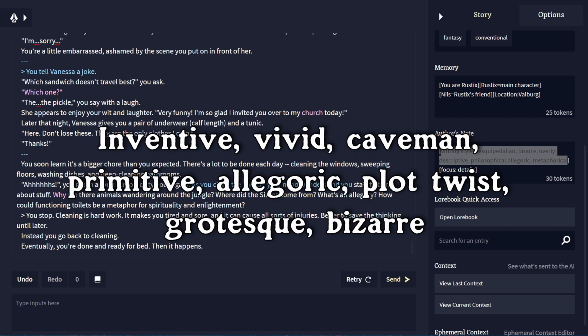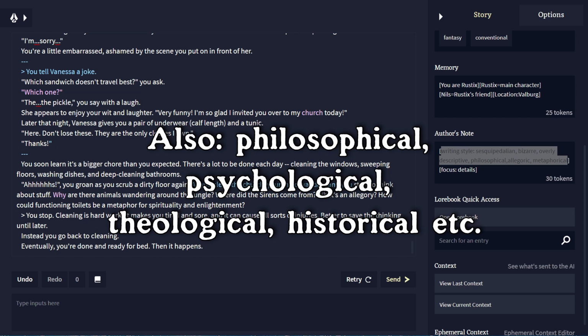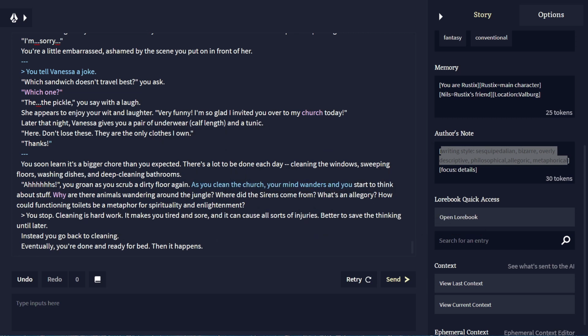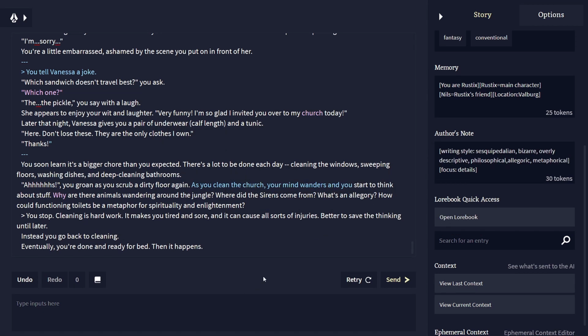You have to give it an example though. Primitive, allegoric, metaphorical, plot twist, grotesque, bizarre. Also you could try philosophical, psychological, theological, historical, maybe even mathematical or geometrical, for unusual but quite specific thematic results. Here is a small example of what we can come up with. Here I bunched up also different unique styles: sesquipedalian, bizarre, overly descriptive, philosophical, allegoric, metaphorical.